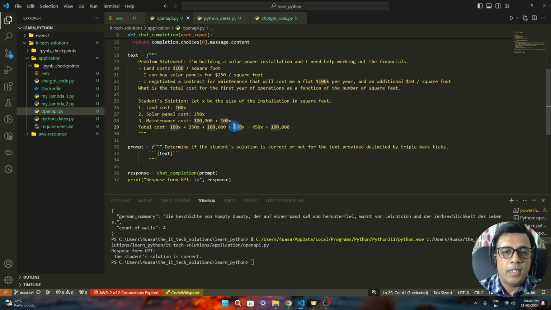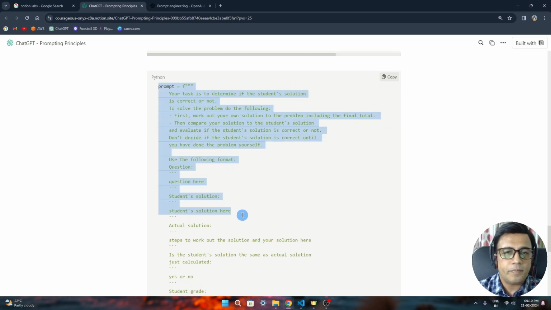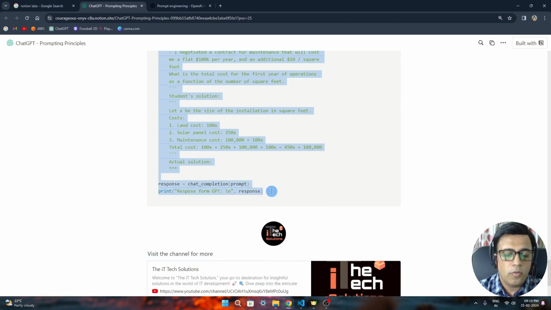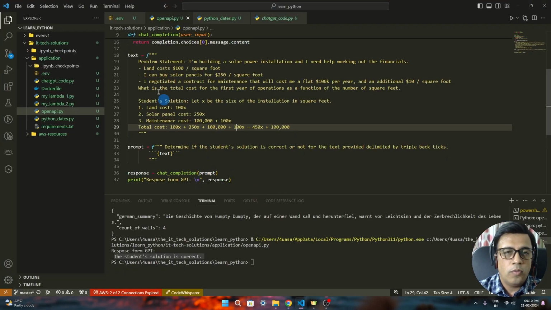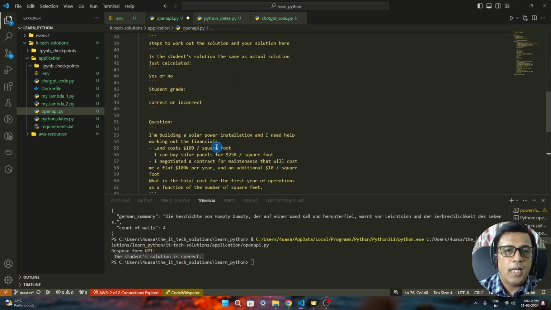And then summing up 100, 250, and then 100 more, it is coming as 450, but actually it is not 450. It should be 350 plus 10, that is 360. So it should be 360x. But you can see the model has given the result incorrectly. It is saying that the student solution is correct. So what we can do in these kinds of scenarios is ask the model itself first to do its own calculation, and then compare it with the student's calculation, and then give me the result.